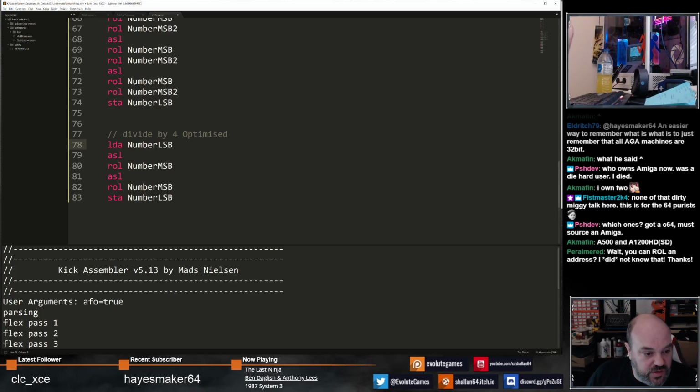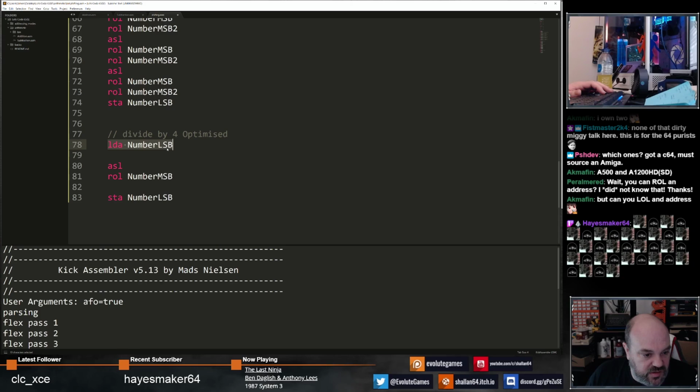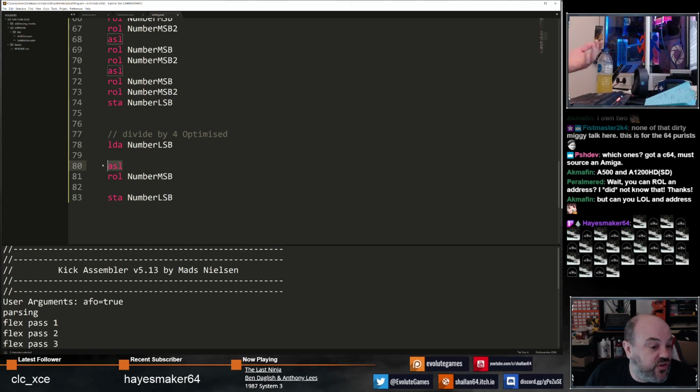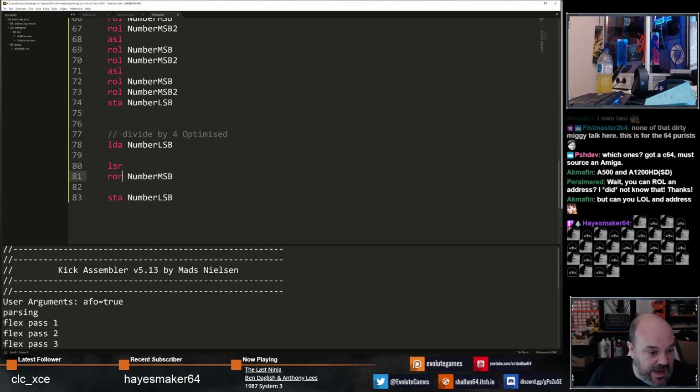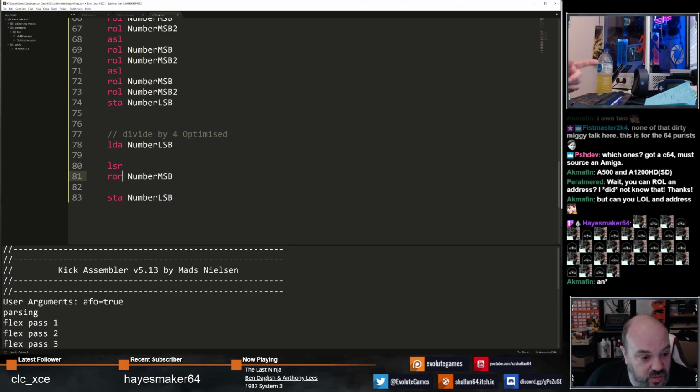So we're going to do a divide by 4 optimized. We're going to start by loading our number into the least significant bit, and at the end we're going to store that back again. And we just do the opposite basically. So we shift to the right and then roll. However, this is the important thing. We need to do it the other way around now.